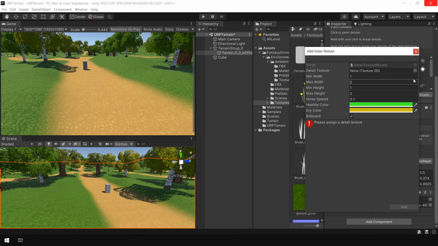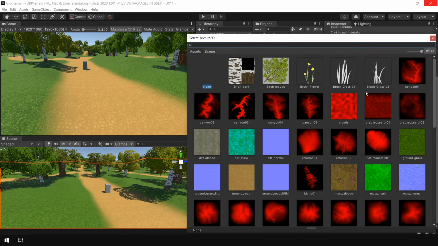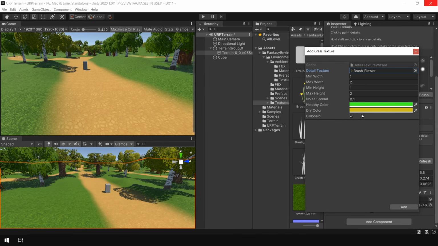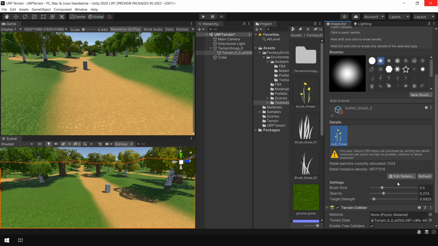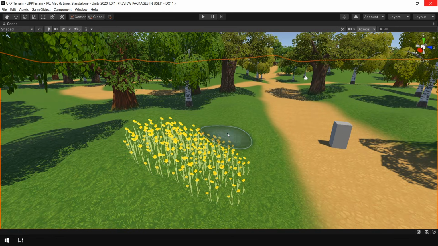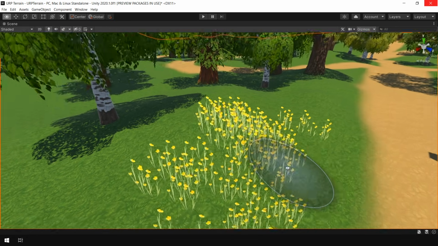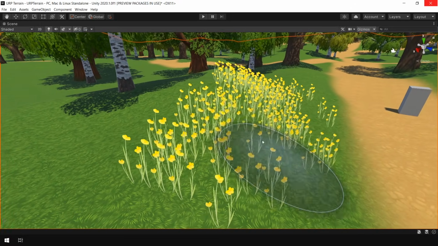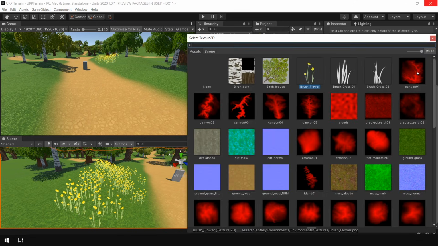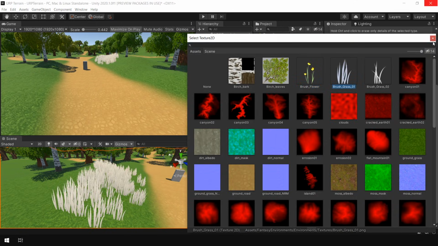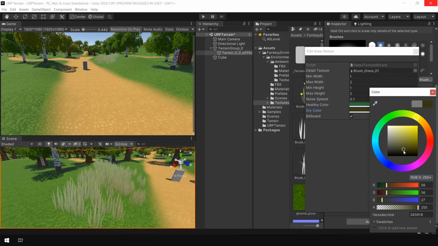So I click on add grass texture and simply choose a grass. So I choose this grass, set the color, something like that, and hit add. And now you can scatter the grass on the ground. Okay, even though it's not grass, it's a flower texture, but you can also use a different texture for grass. For example, this one. Then set the color to match the grass texture.